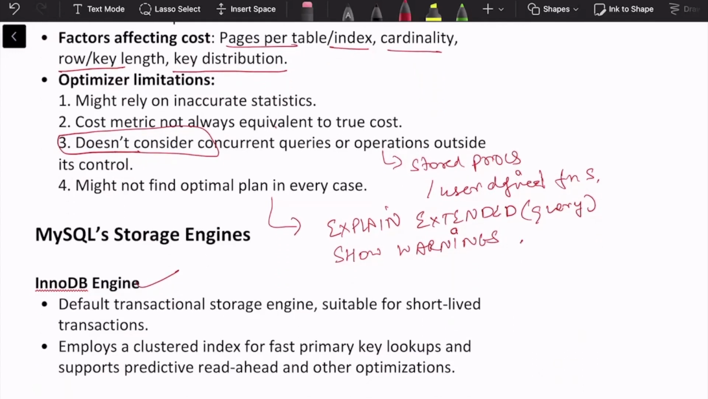It also has a lot of optimizations. Predictive read ahead for pre-fetching data from the disk, an adaptive hash index that creates hash indexes in memory for very quick lookups, and an insert buffer to speed up inserts are just a few of them.